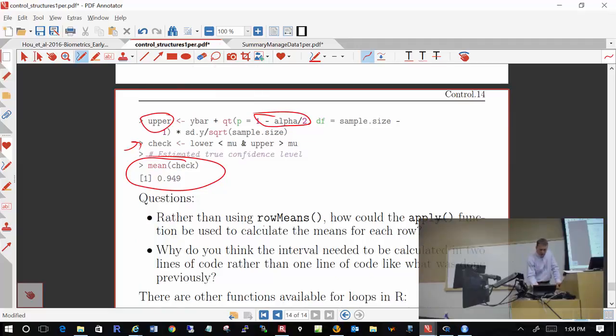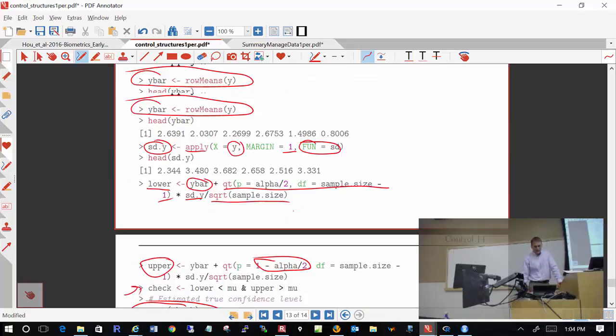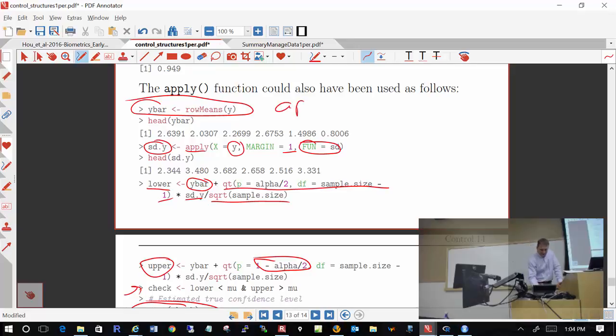So, questions. Rather than using row means, how would you use the apply function to find the mean of every column? I'm sorry, of every row. What would you do? Apply, x equal y, margin equal 1, fun equal what? Mean. Okay, I could have done that instead.